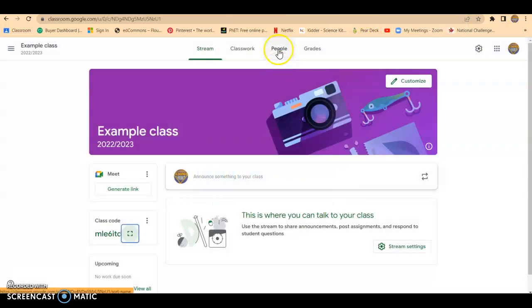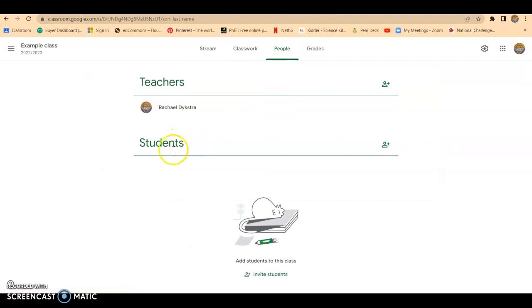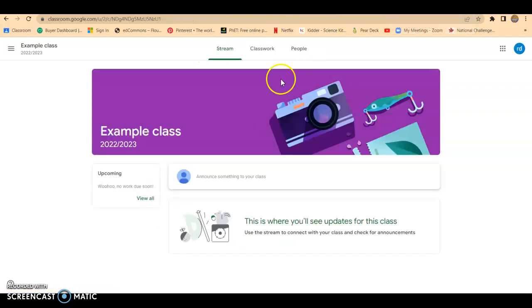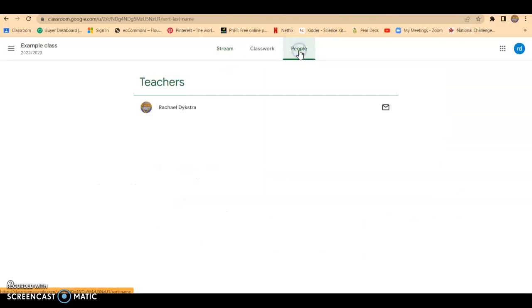So if I go into people here, now my students, it should update and it'll show me my students down here. And on the student one, it has me in here, and people, it will just show the teachers because there's no other students in the class yet.